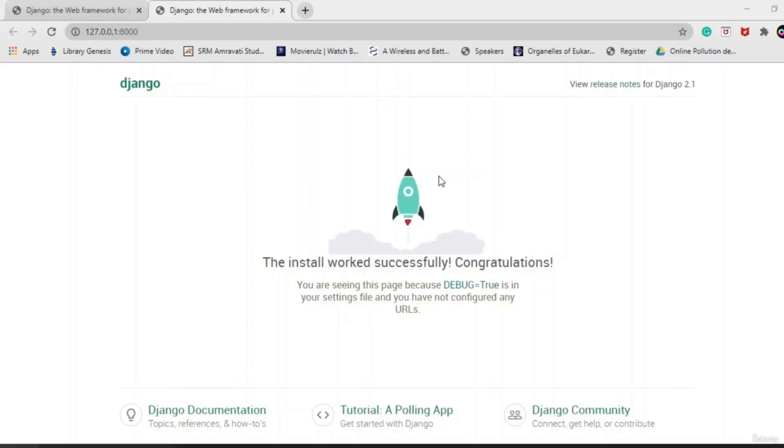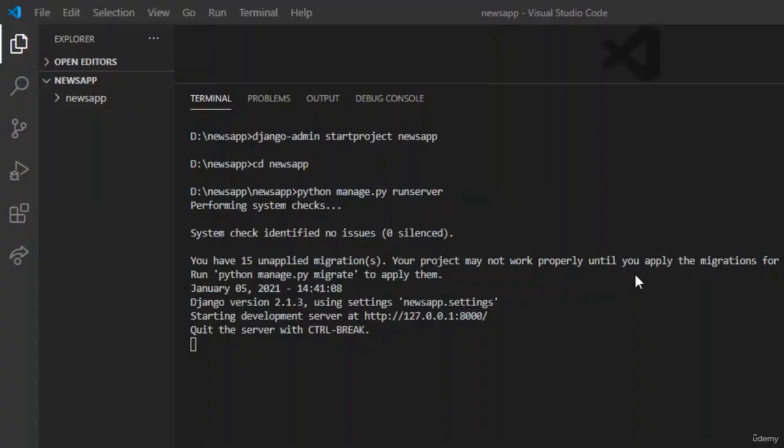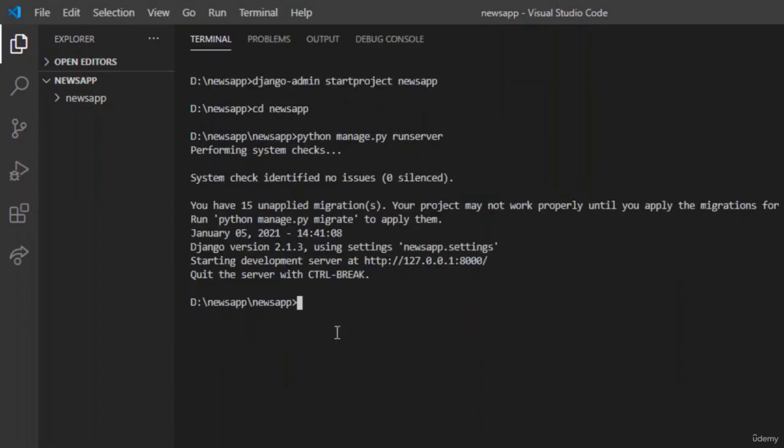Now let us add the sub application for the main project. To close the server we should just press Ctrl C. Now you can see that the local server has been closed. Now let us go from the news app directory to the news app folder. Now let us create the start app in the project of start project.